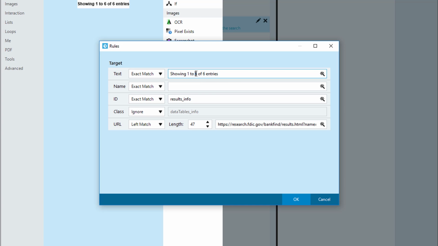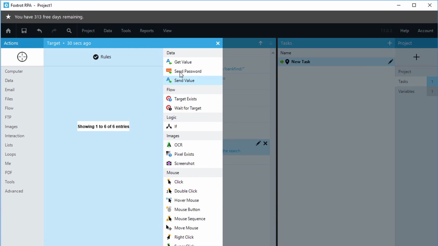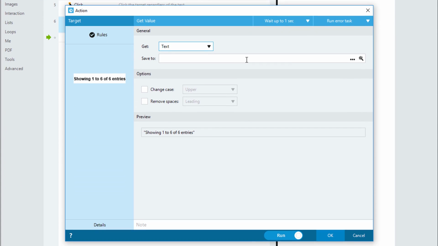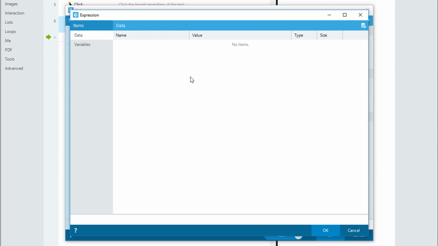Now, if for some reason this were to show one of 8 entries, if you were to take that information and change the rules, Foxtrot would be able to find that as well. So our scripter is adding a step to look for the 10 characters. So now Foxtrot will do a search for those 10 characters, and we're going to get that value and save it to our variable. So Foxtrot will see the information that it's showing 1 of 6 results.